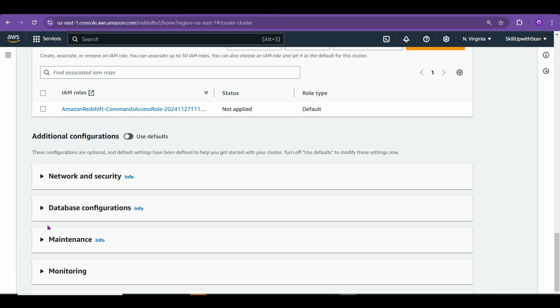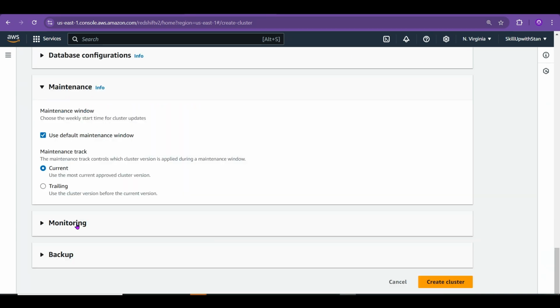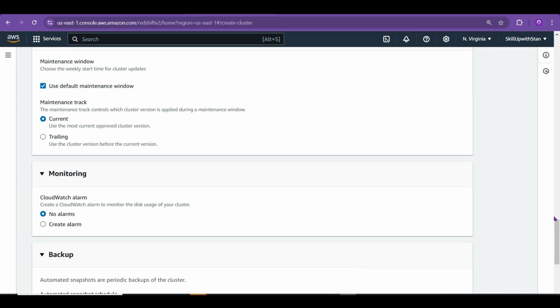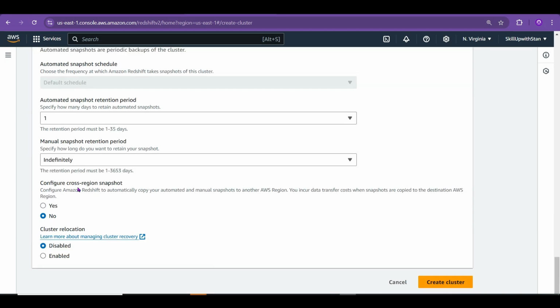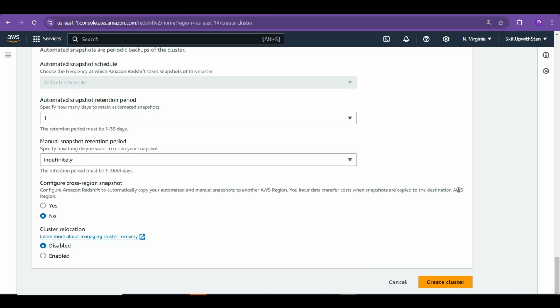Or else if I want to configure the backups, maintenance, monitoring, what time I want to upgrade the systems, what kind of alarms to configure, or what is the backup mechanism, whether I want to have cross region snapshot, if I want to restore from a different region, or if I want to have automated snapshots regularly, I can also go and configure it.